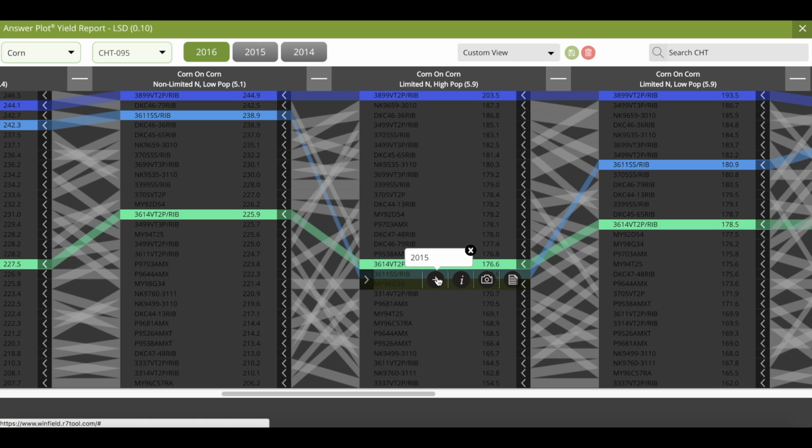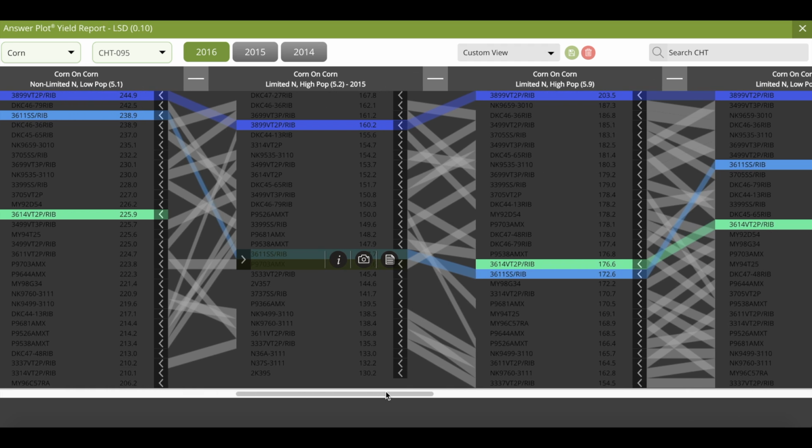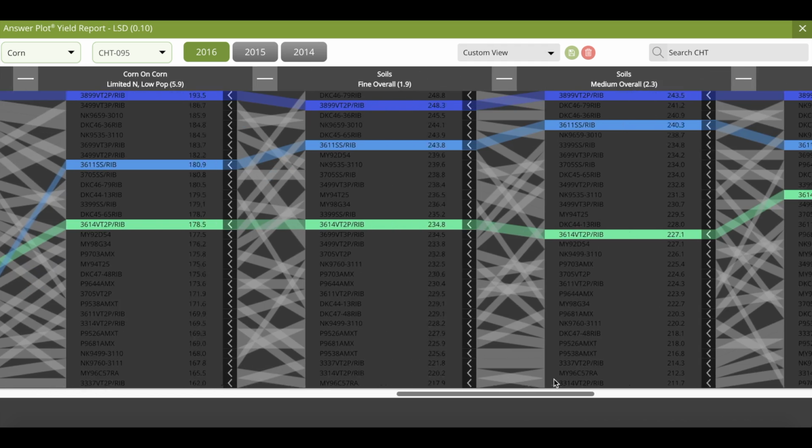As you can see, this hybrid was tested in 2015 as well, so we can pull in the corn on corn limited nitrogen high population block from 2015 to compare the data year over year. Whatever column you click on for that hybrid is the column of data that will come in for the additional year. Now as we keep going, we continue to look at other columns of data.